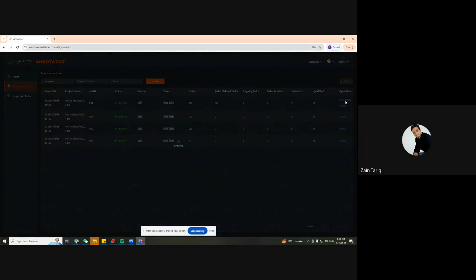I'll click on Go Annotate. It's going to open a task for me.